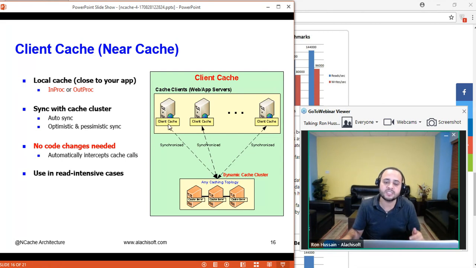And the nice thing about NCache client cache is that it's a fully synchronized cache solution without any code changes. So any changes that you make in the client cache are propagated in the server cache, and any changes that you make here are propagated back into the client cache as well. So it's fully synchronized, two-way synchronization is going on. So all the data that you have in the client cache is not stale at all, and NCache manages this.